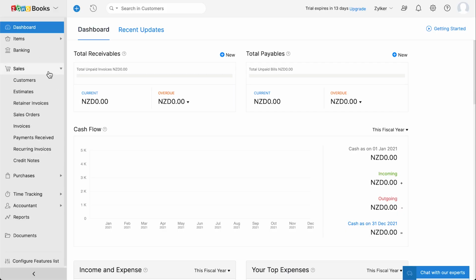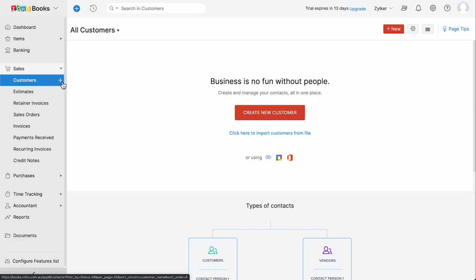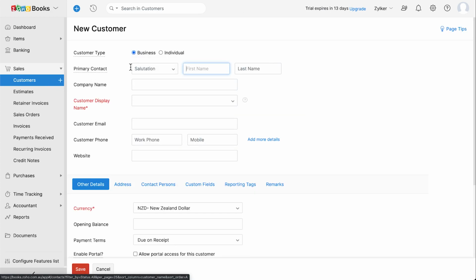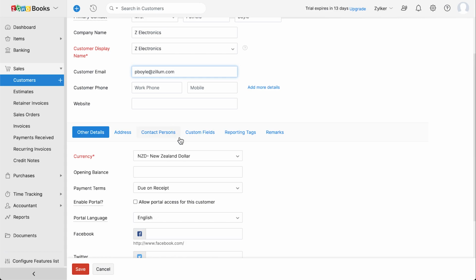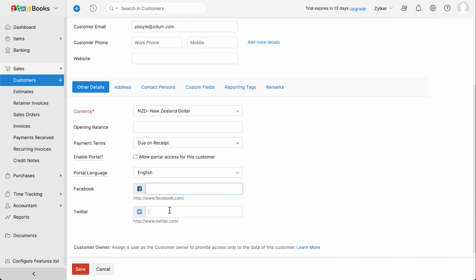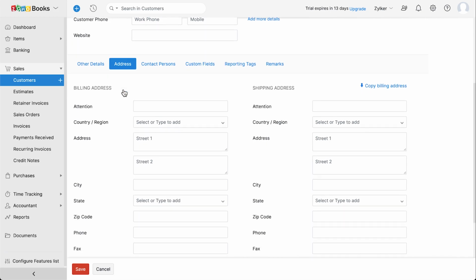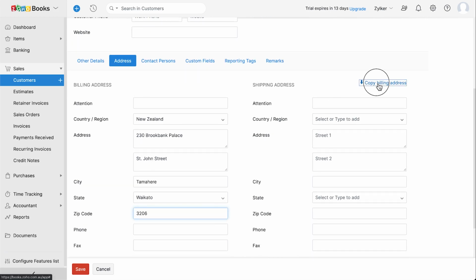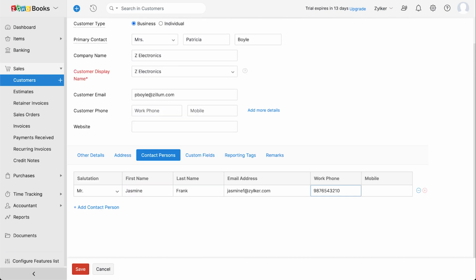Go to Sales and click the plus icon. Enter the name of the customer, their company name, contact information, and other details such as their currency, opening balance, payment terms, and social profiles. You can choose to enable the client portal for them. Click here to add their billing and shipping addresses, contact persons, and other necessary details.